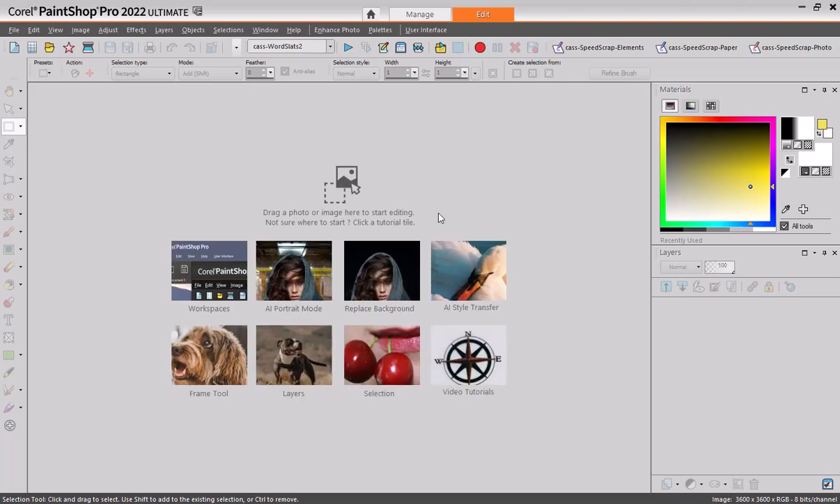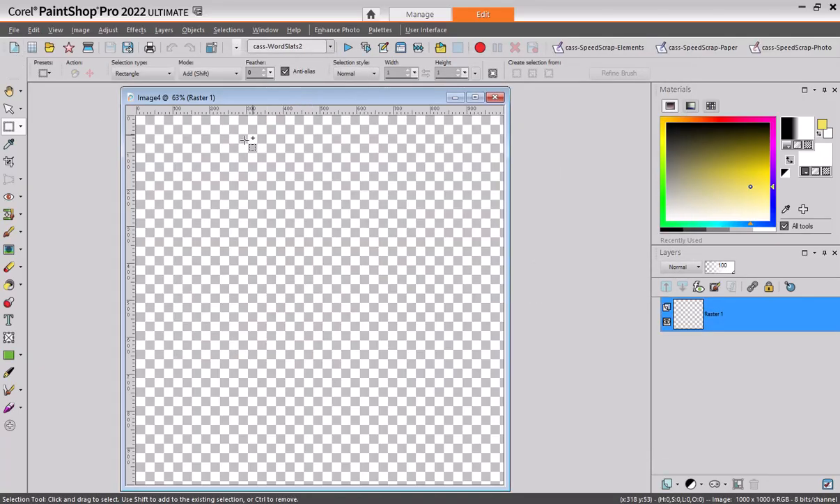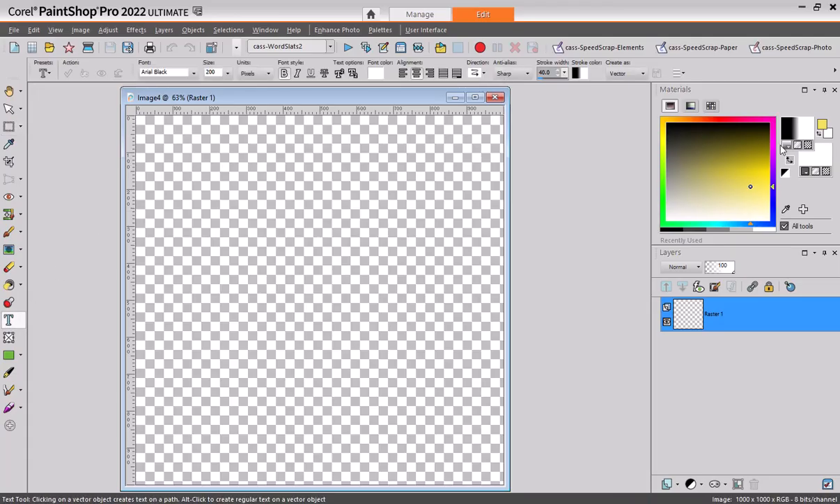Okay, the next question was also from Donna, and she was talking about editing vector properties. And if I'm not mistaken, it had to do with text. I have, let's just put some color here instead.